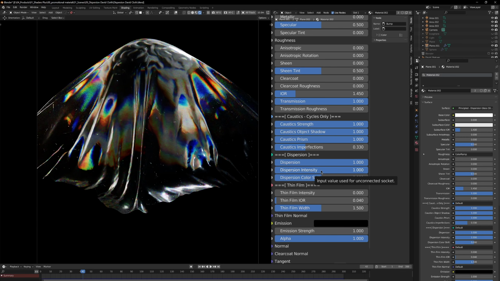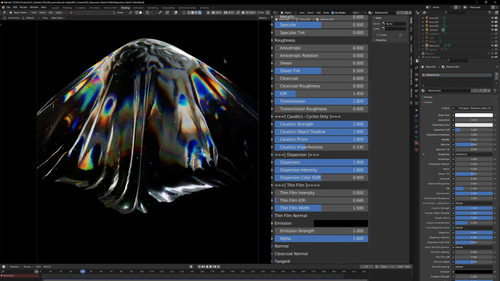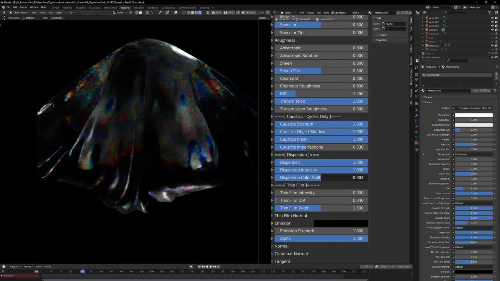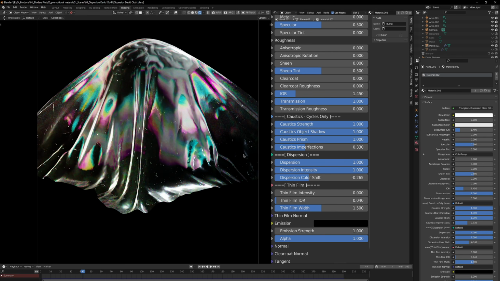And similarly to the caustic strength, we can go beyond a 0 or a 1. So if we were to put this at 5, we're going to see much more intense and vibrant effects going on. And for whatever reason, if you wanted to, just for more stylization control, you can adjust the color shift as well. And this is just a simple hue shift. So this changes the range of the color split.